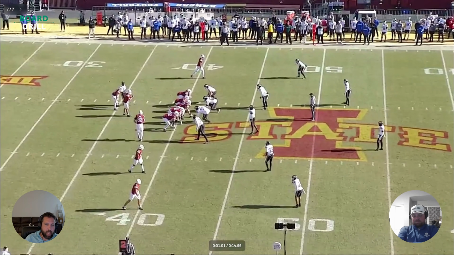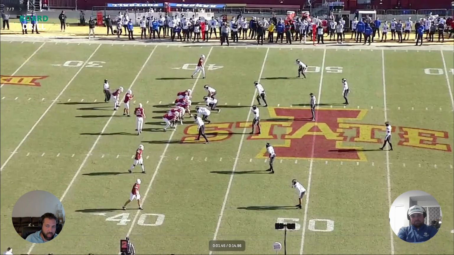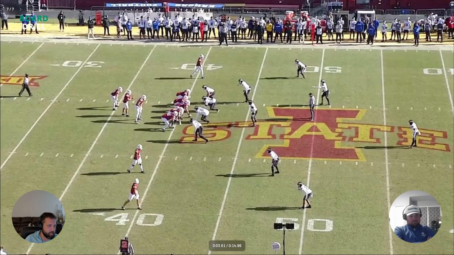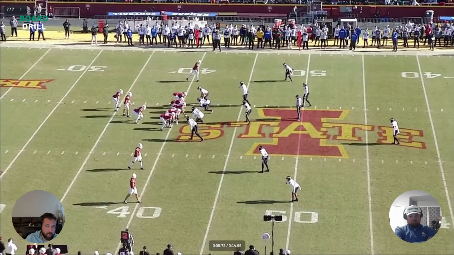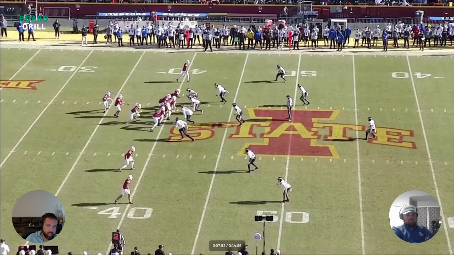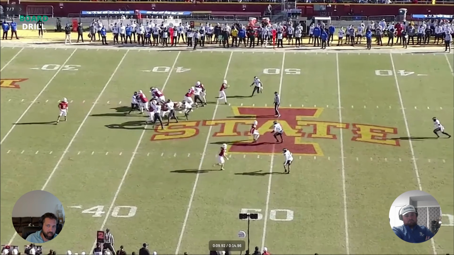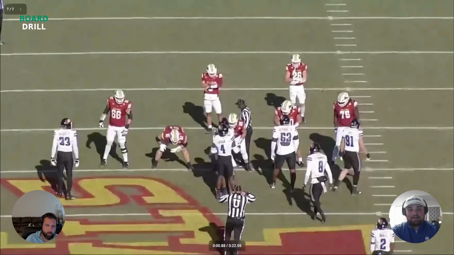I'm not saying this is a big thing that your offense needs, but I think for those guys that are heavy run teams, that are heavy tendency teams, this is a way to flip the tendency a little bit. So here's power one more time.